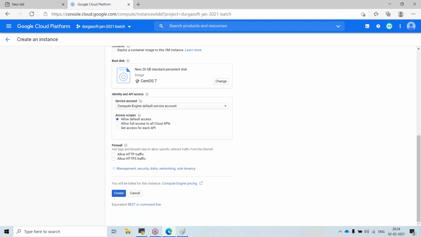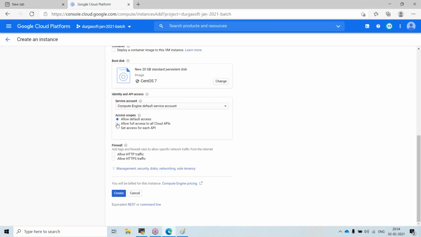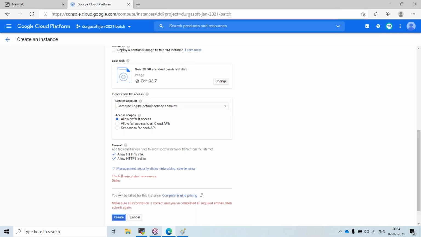Now, as I'm having HTTP traffic, here I want to allow my web UI component. I have to open my Splunk, and that runs on the HTTP protocol. So I have to allow HTTP and HTTPS. If I want to allow the HTTP and HTTPS traffic, I have to select these two checkboxes and click on create.